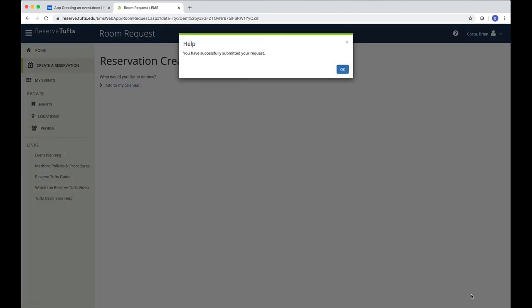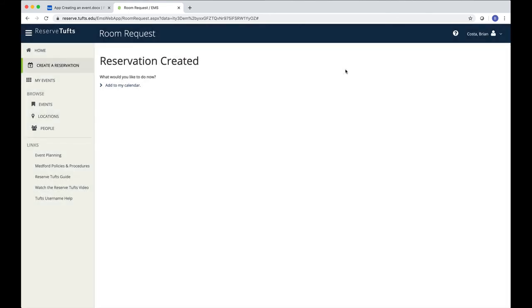If the room you chose was a reservable one, your event will be created and you will receive an automated confirmation email. If the room you chose was a requestable one, a tentative event will be created, which the point of contact for the space will review and either confirm or deny. Keep in mind that even for these types of space requests, you will receive an email from Reserve Tufts that summarizes your request. This is not a confirmation.